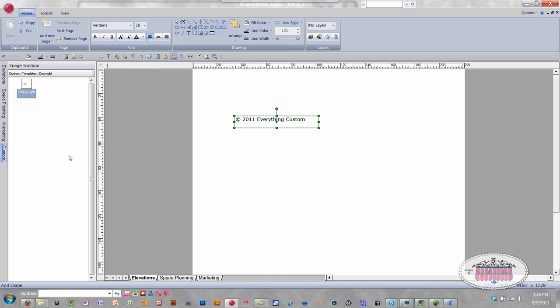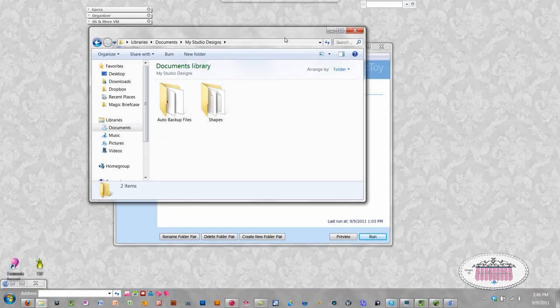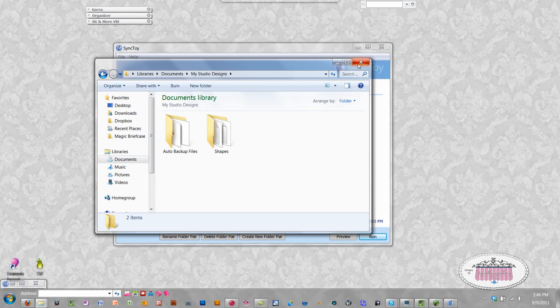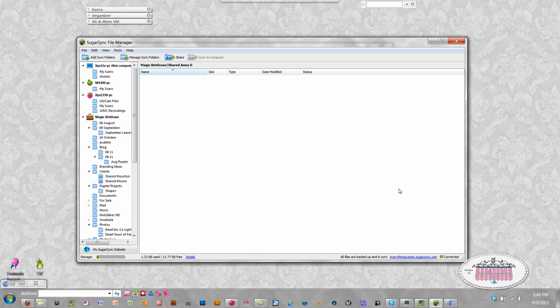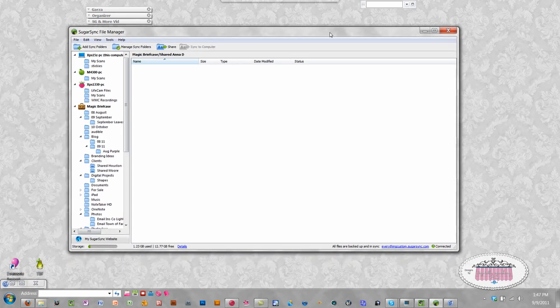So let me show you how easy it is to set up a sync folder. The tool that I use to sync and backup is SugarSync. The reason that I use SugarSync is because it backs up and it syncs both. Now, I use some other products that help me do different things, but one of the neat things about SugarSync is that you can add sync folders from anywhere on your computer.